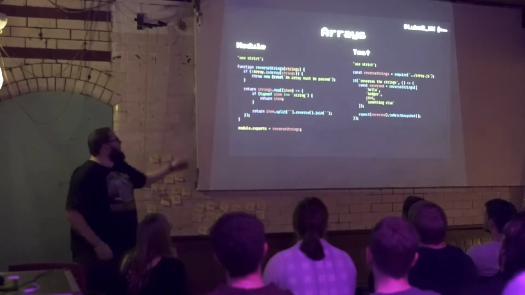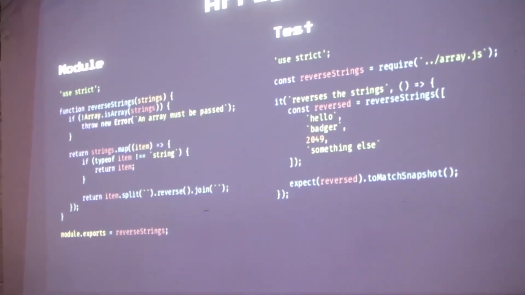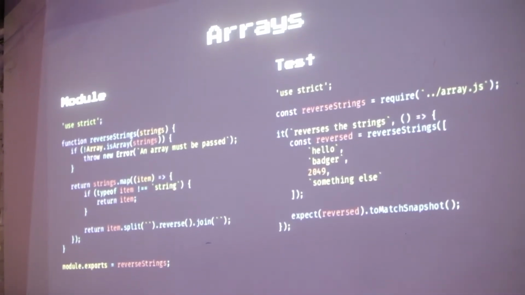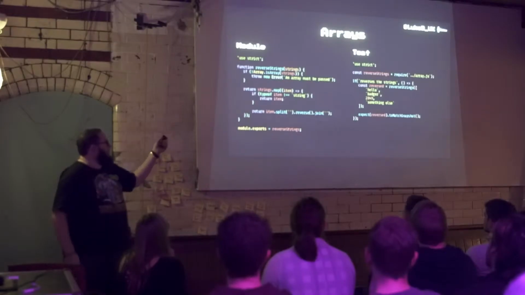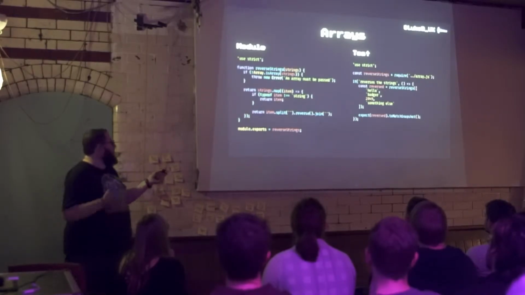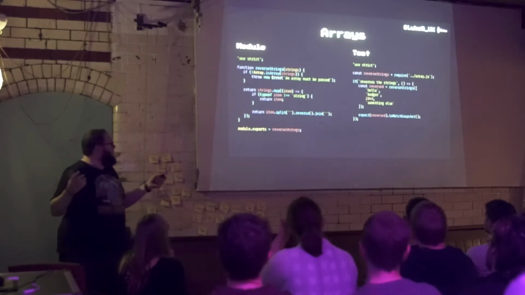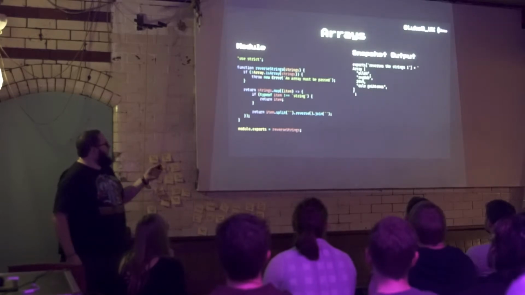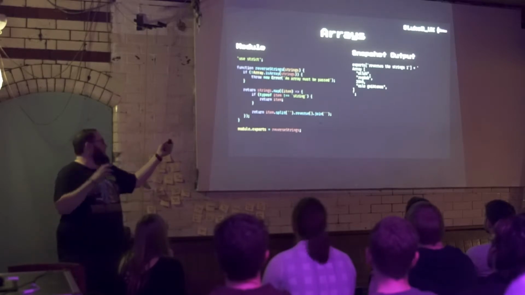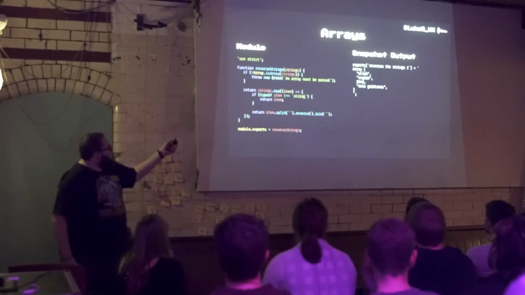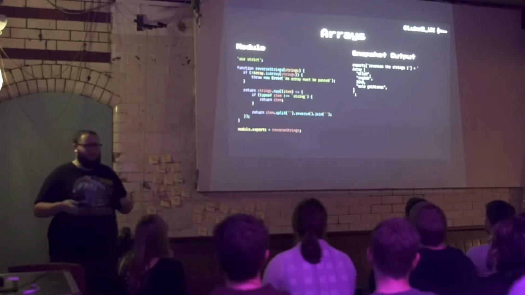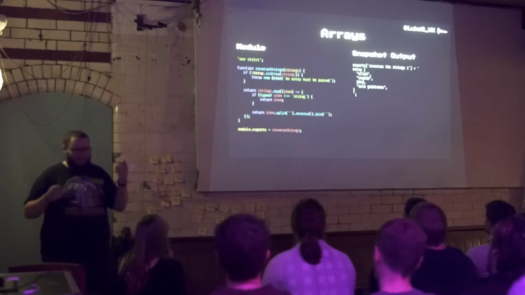And then in our test, we pull in that method, we have our tests, we call reverse strings with an array that has hello, badger, 2049, which is a number, not a string, and something else, and then we expect that to match a snapshot. And then in our snapshot, we get hello backwards, badger backwards, 2049 because it's not a string, the right way around, and then something else backwards. So it's not just for React.